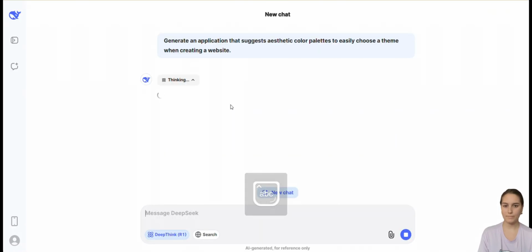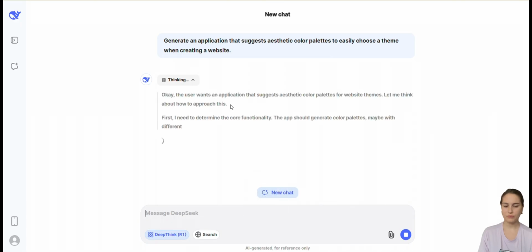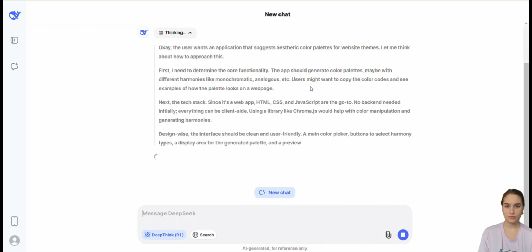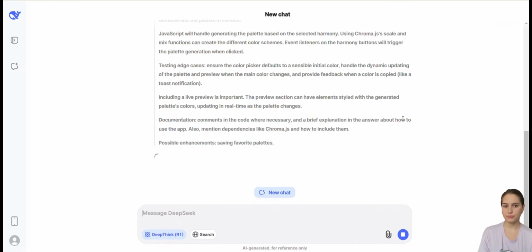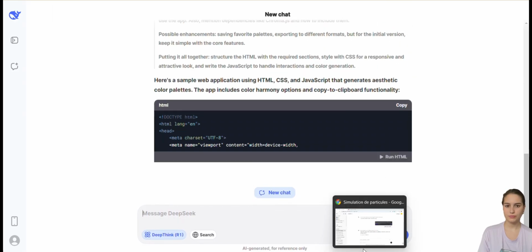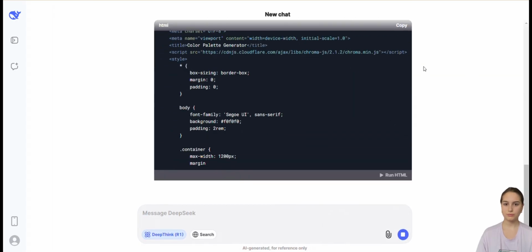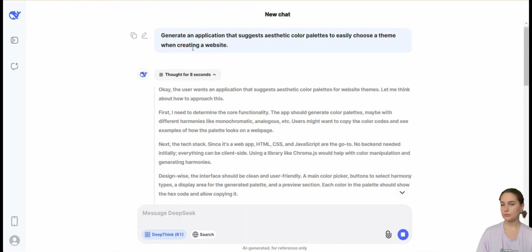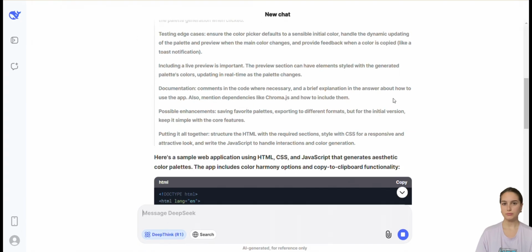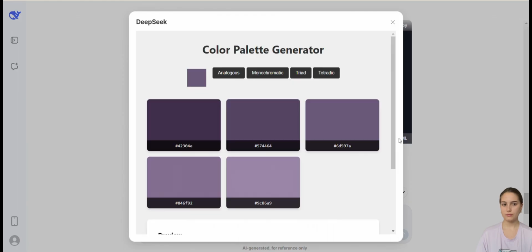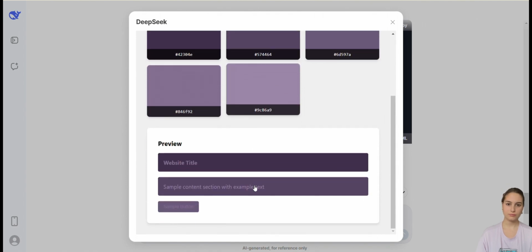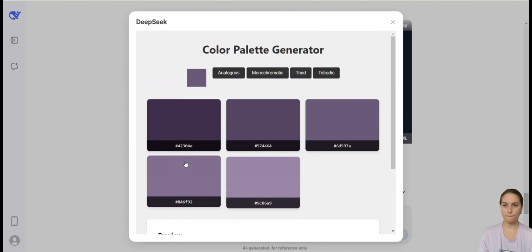I really want to test another code application, so I'm going to write, generate an application that suggests aesthetic color palettes to easily choose a theme when creating a website. So we see that for that one, it went really fast. It's only 8 seconds, which was extremely fast. Let's see. You can see that you have all the colors, all the hashtags with the color references, and you have different parameters.